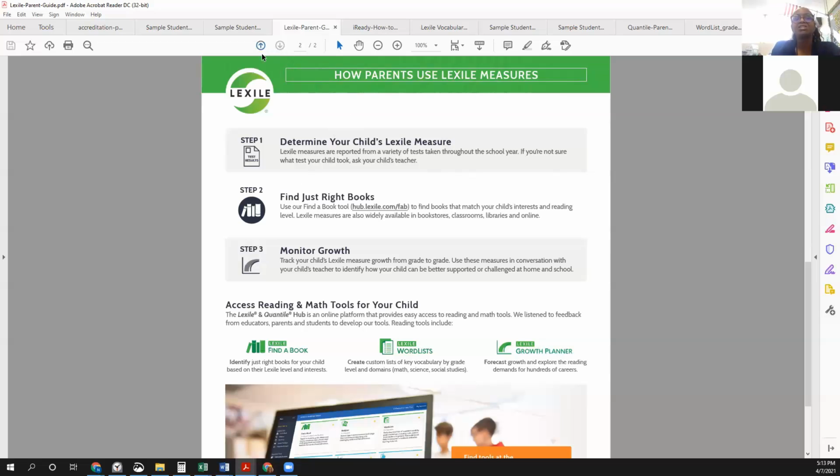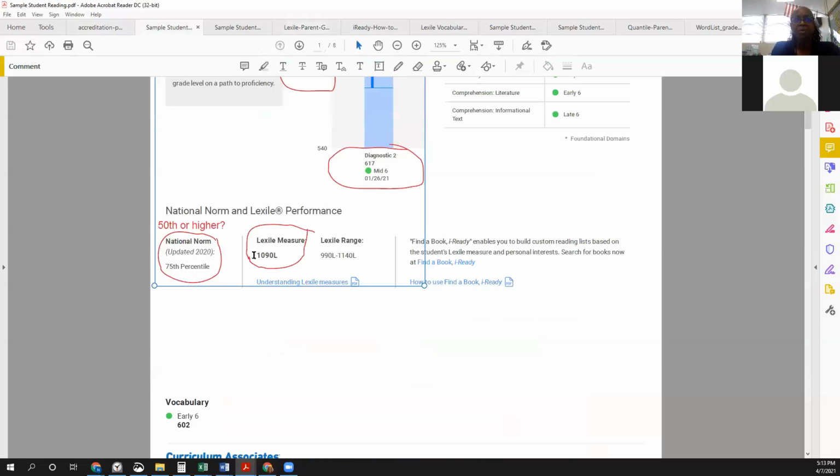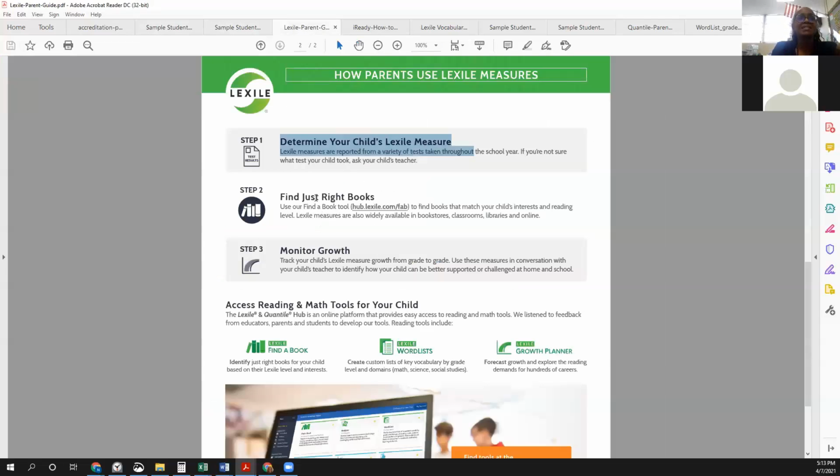But on the second page of this document, there's a step-by-step guide on how to use the measures. Your child's Lexile measure is on their iReady report, and it gives a Lexile range. The next step is finding just right books. There's a link that we're about to visit in a moment where we're going to show you how to use a tool that can give you some ideas on some books that are just right for your particular child's level. And there's a way that you can monitor their growth from grade to grade.